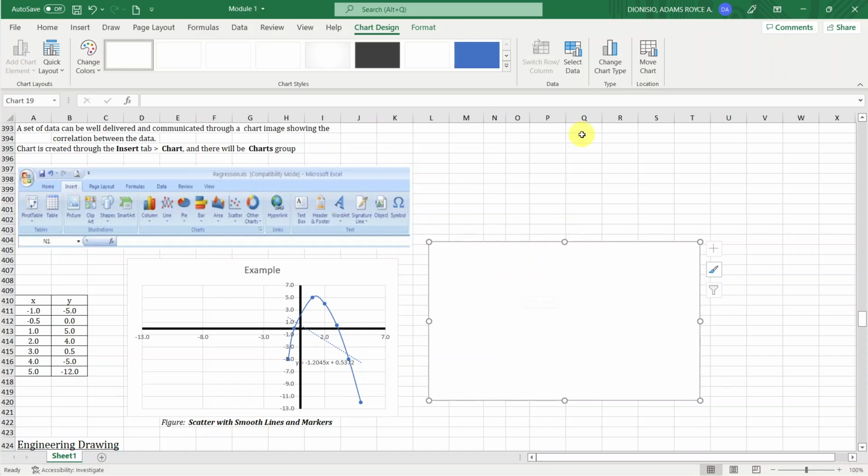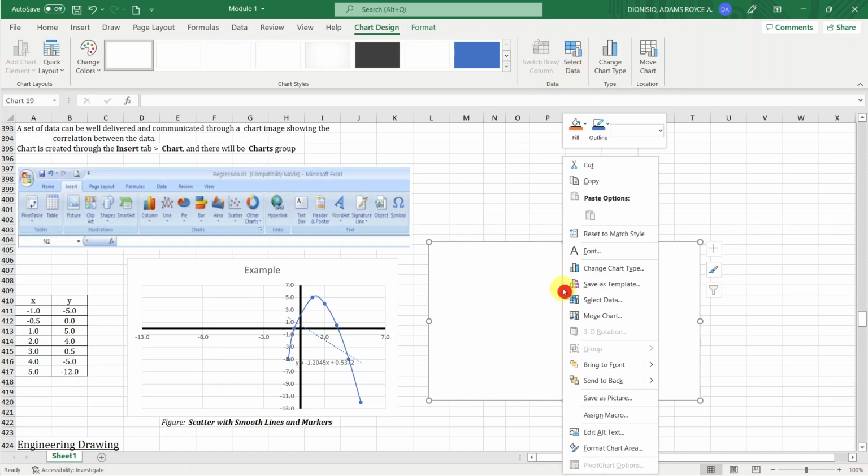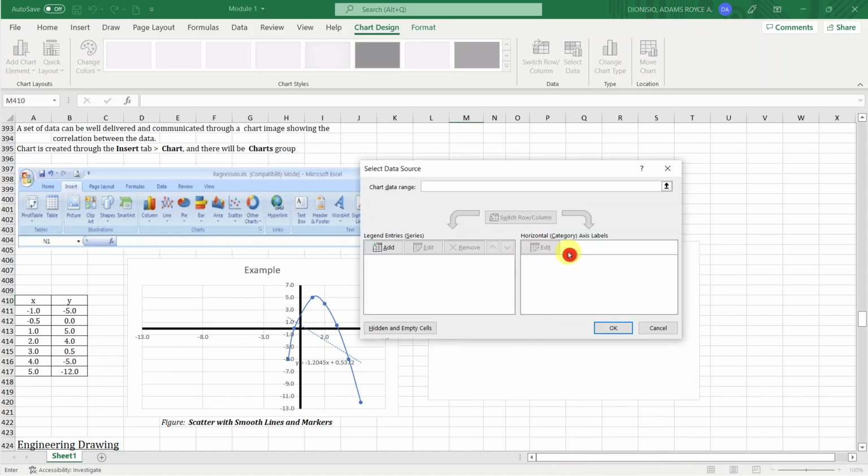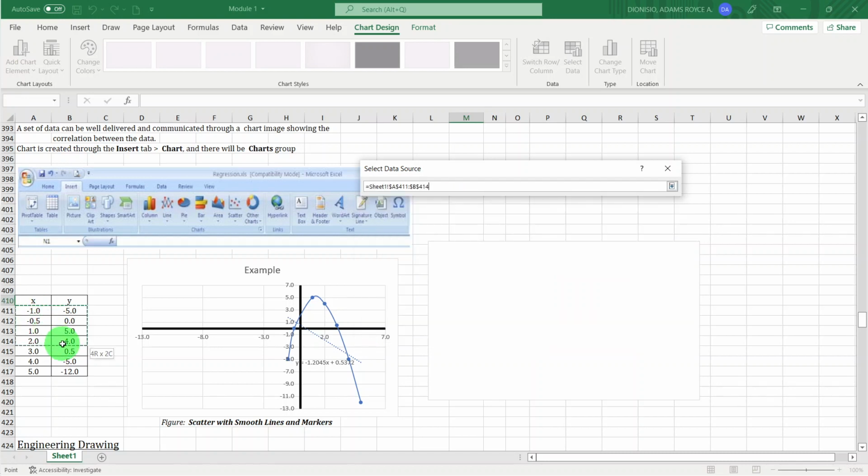So to select data, you can just go here, dito sa may chart design, may select data dito. Or pwede rin naman, i-right click mo, tapos select data. So, pag click mo yung select data, you will be asked to specify chart data range, or yung mismong ilalagay na laman ng chart mo. So, pwede mong i-highlight na lang to starting with the -1 hanggang dito.